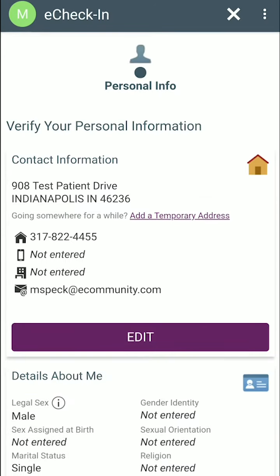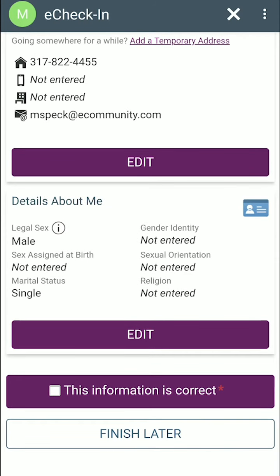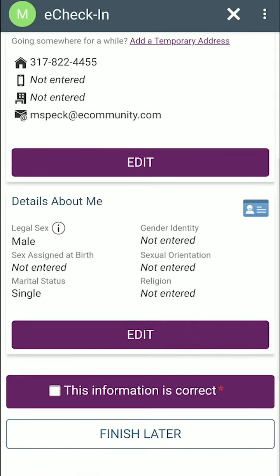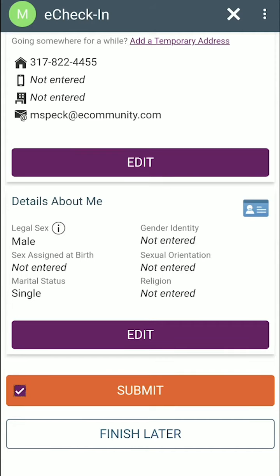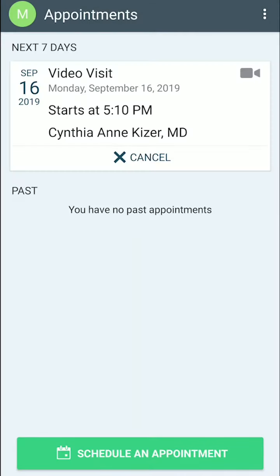It will then ask us to verify our personal information. If you need to edit any pieces of your personal information, click the Edit button. In this case, everything is correct. We will click This information is correct and click Submit. We will then hit the white X at the top when we get the Thanks for using e-check-in.